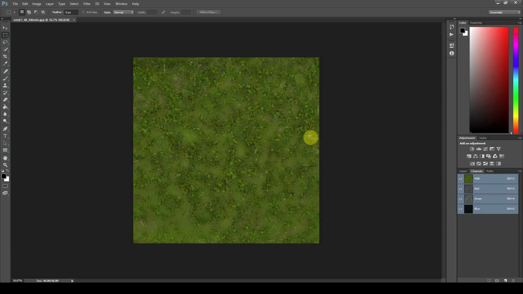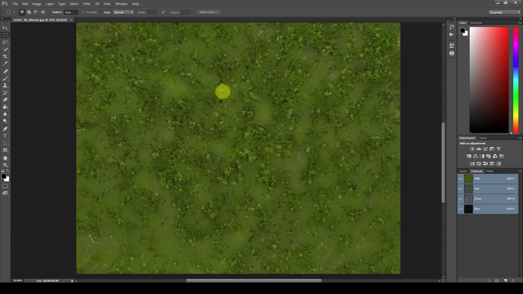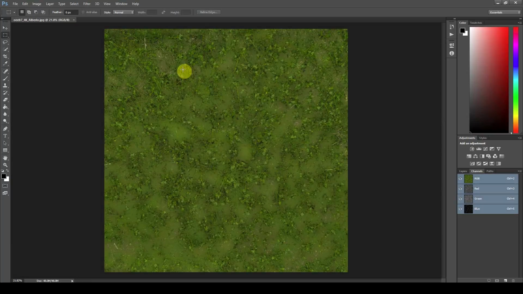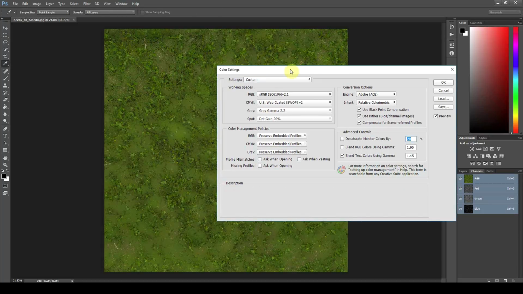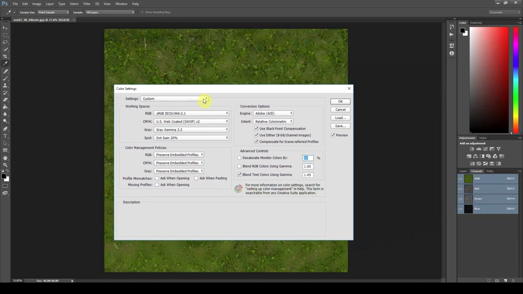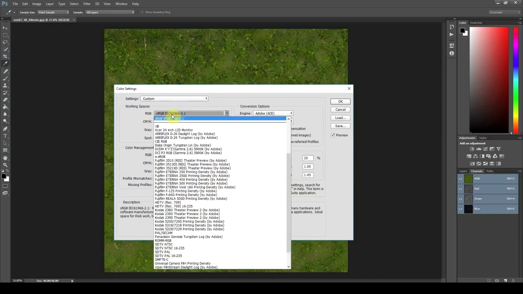Okay, so once Photoshop is loaded, you'll see this is your albedo. So first things first, we have to make sure that our Photoshop is set up correctly. So if you go to Edit, Color Settings, what you're going to do is just make sure that RGB is set to sRGB. And it should be this profile here, sRGB IEC 61966-2.1. Just make sure it's set to that, and then you'll be fine.